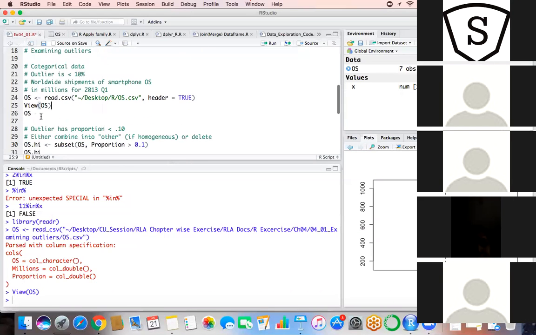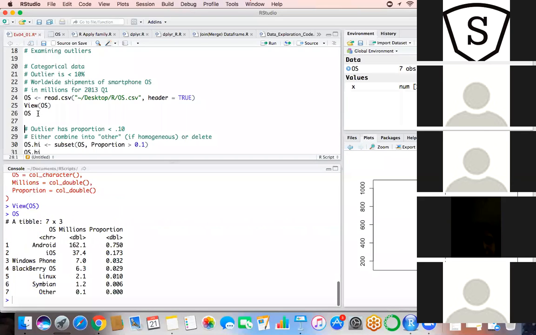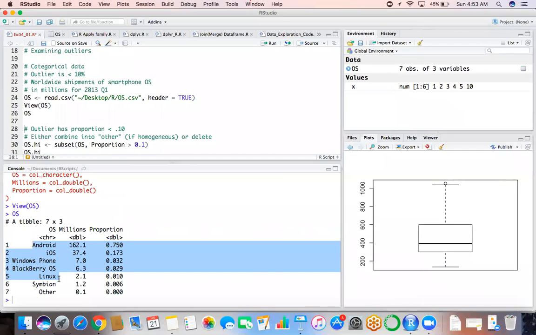Let's have a look. You have Android, iOS, Windows, BlackBerry, Linux, Symbian, and others. This is the number of users, probably in millions: 162 million, then 37 million, 7 million. And then this is the proportion. What is the proportion of Android users over others? So 75% is captured by Android.